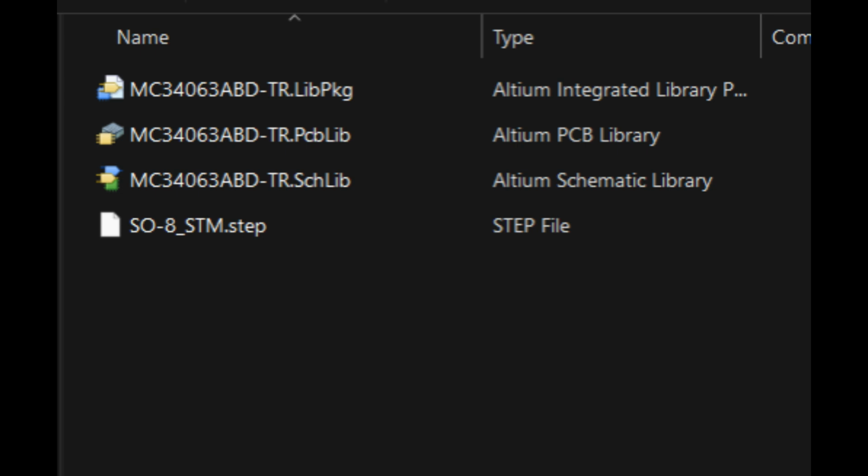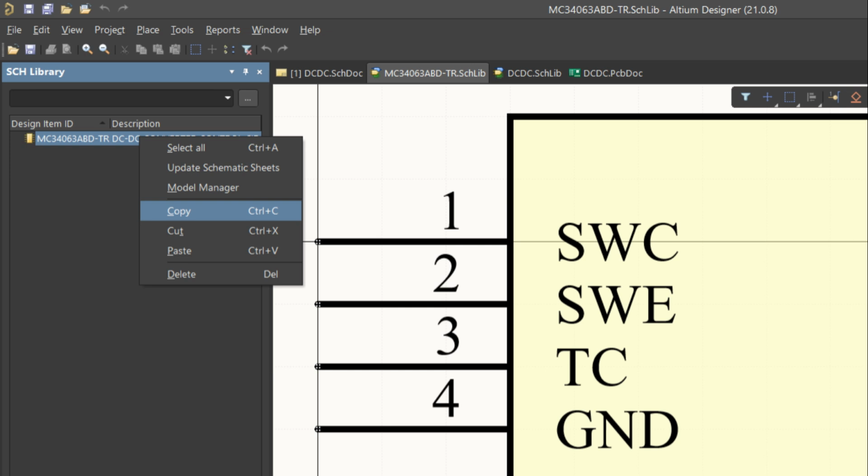This file contains the three-dimensional model of the component, enabling accurate mechanical visualization within the PCB environment. Depending on the preferred workflow, we can either import the individual library files or directly use the integrated library package. This approach improves design reliability and speeds up the overall development process.